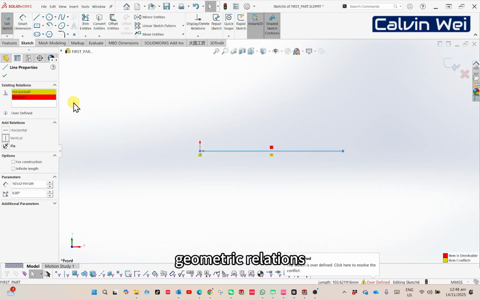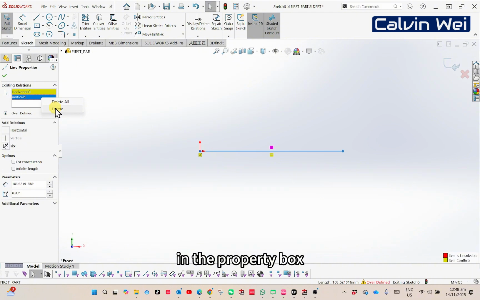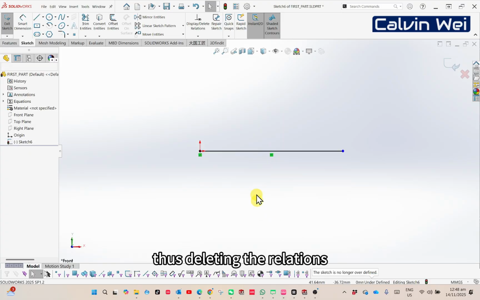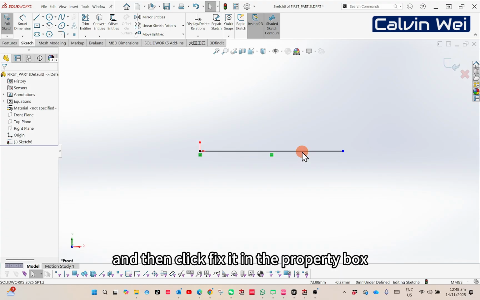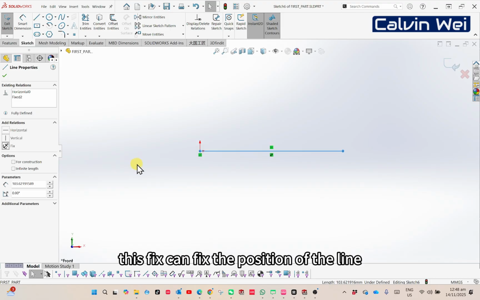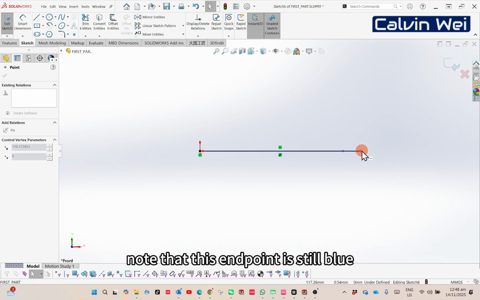Geometric relations. Now we can delete a relation from an existing relation in the property box, or select the relation flag of the line and right-click to find delete, thus deleting the relation. We select this line again and then click Fix in the property box. This fix can fix the position of the line. Note that this endpoint is still blue.